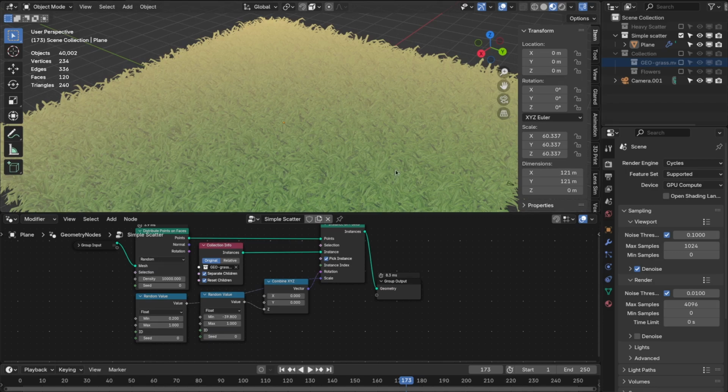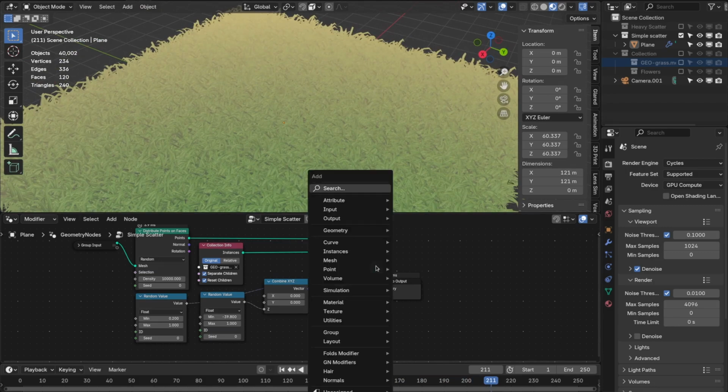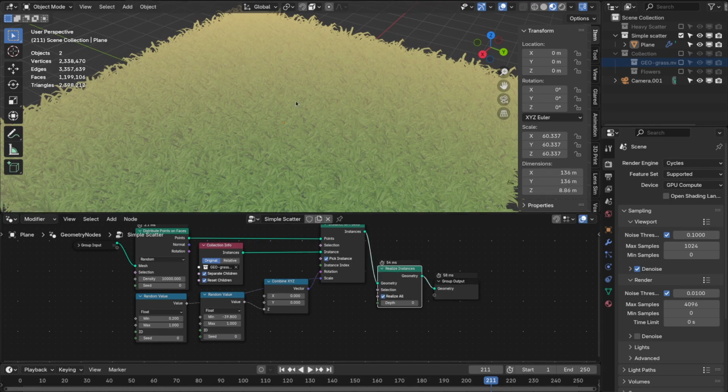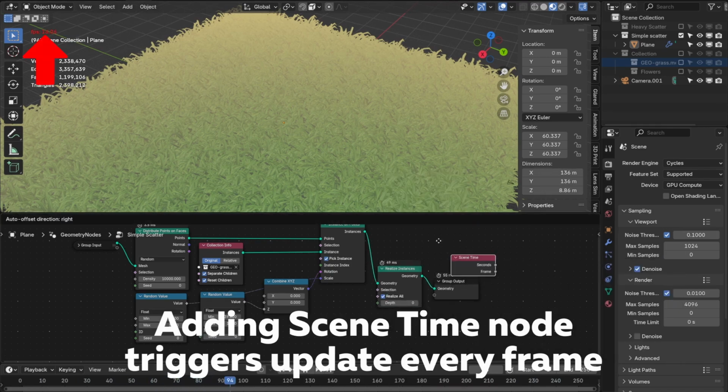There's a node called Realize Instances, which converts our separate instances into a single large mesh. If the mesh doesn't change from frame to frame, everything looks good. However, the process of realizing instances is very heavy. This will result in a significantly low frame rate if there are any changes in the modifier.